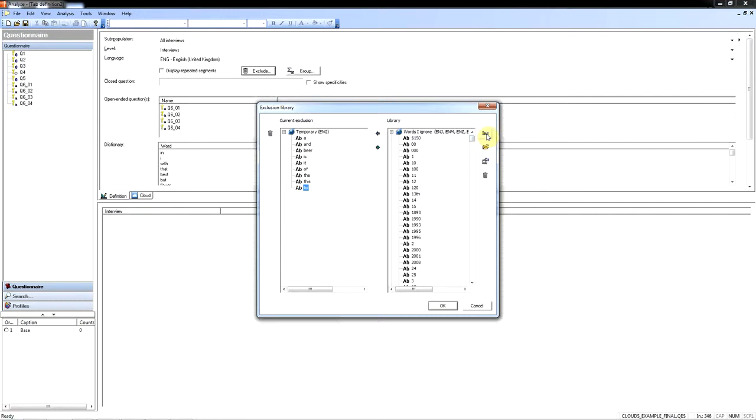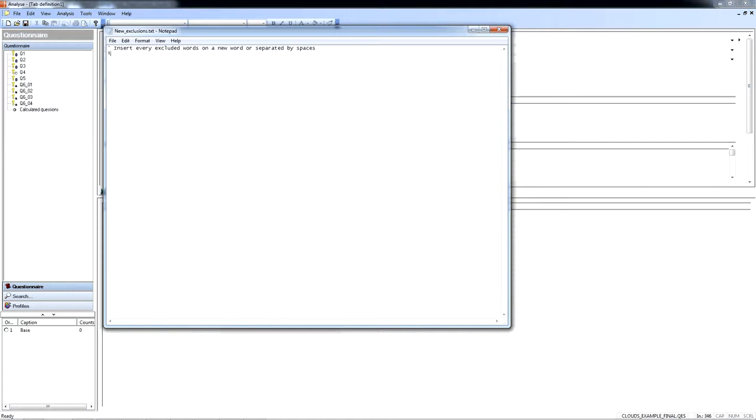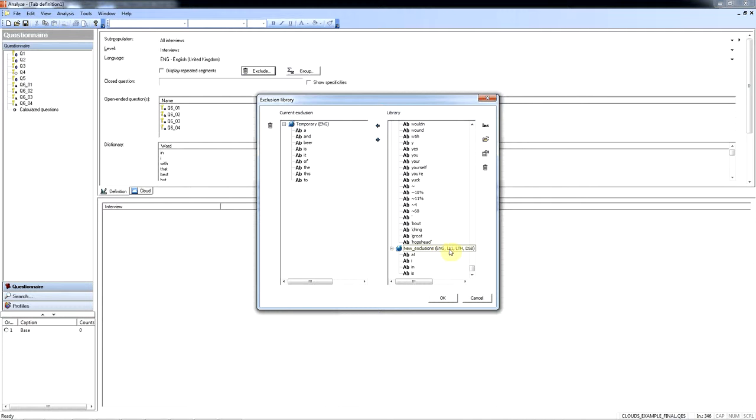But also, we can create a library of words to exclude which is stored in a file and directory as defined. And this can be made to be language specific just by selecting the relevant language from this list here. We can then list the words we wish to exclude by typing them directly into the text file. Then when we save the file, we will see it listed here along with information about the languages selected.